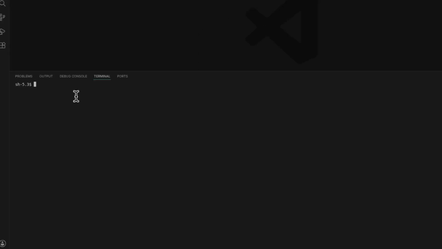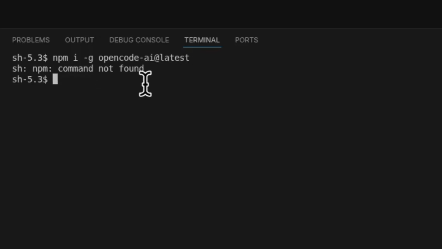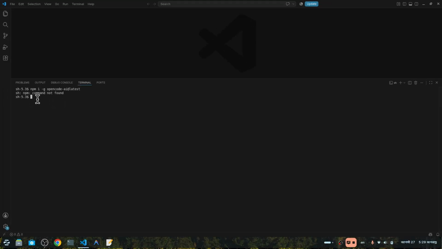Now here you're going to say npm i -g opencode-ai@latest. If you hit enter, you can see npm command not found. Why? Because we haven't actually installed Node.js on our PC yet. So if I say here node -v, you can see I don't have any Node.js installed on my PC, right? So first of all, if you want to run this command, you have to have Node.js installed on your PC.